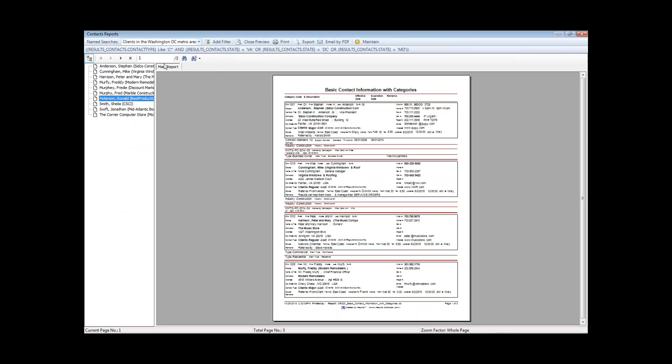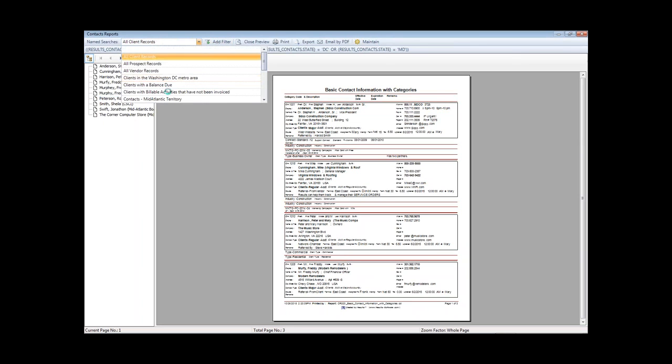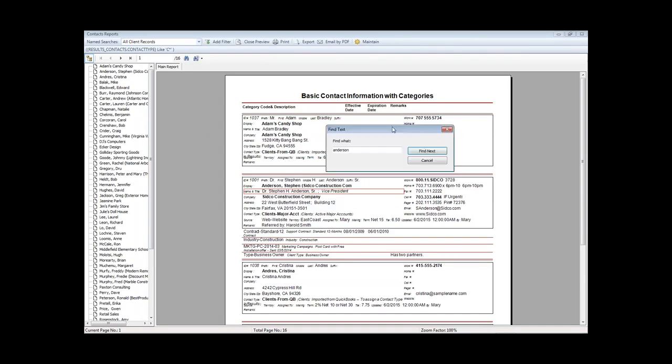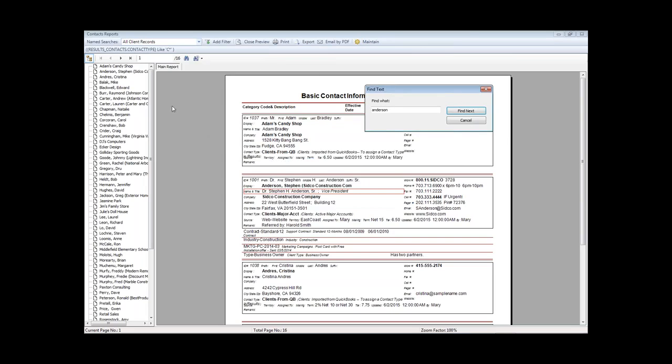But we have a very powerful feature that if you were doing, let's say, searching across all the clients, you're able to come in here. You see this button that's like a binoculars? You can go and click on that and say, I'm looking for Anderson. And so now you're doing a search within the body of the whole digital report. So when you do find, it's just going to go through them and find the record.